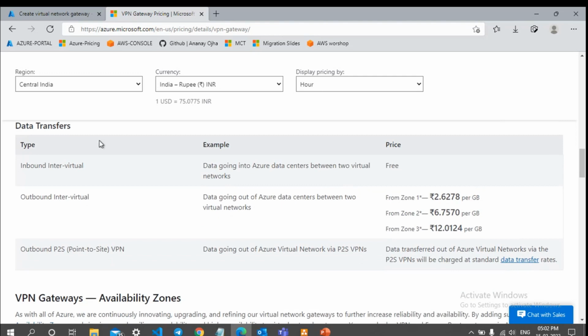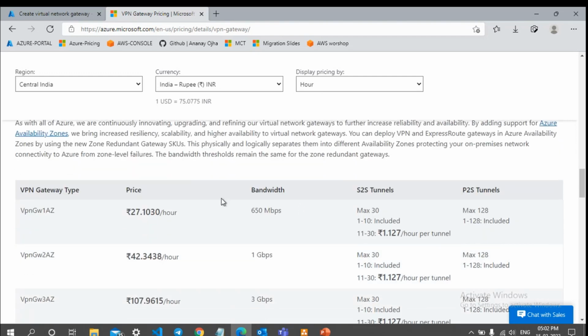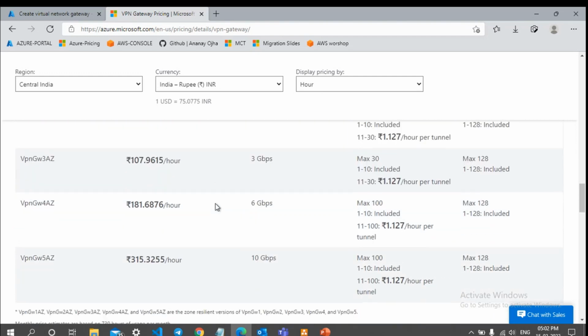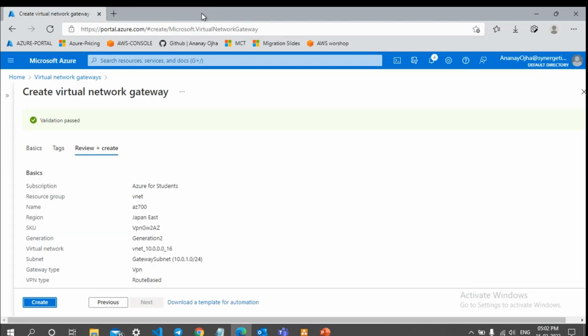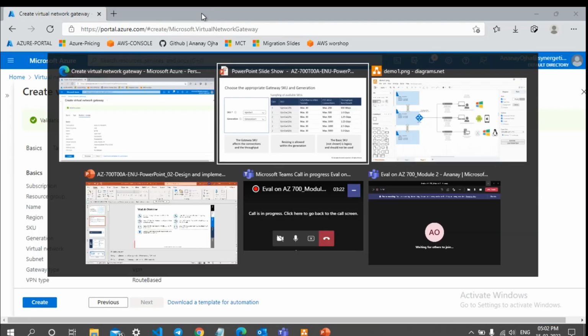Now there is also a data transfer charge associated with the VPN gateway. When data is going into the Azure data center between virtual networks, it is free. But if the data is going out of the Azure data centers, then it will cost you this much money. So always feel free to visit the pricing page of Azure for the VPN gateway, and then you can explore the pricing for various options. So let us move back to our slides.